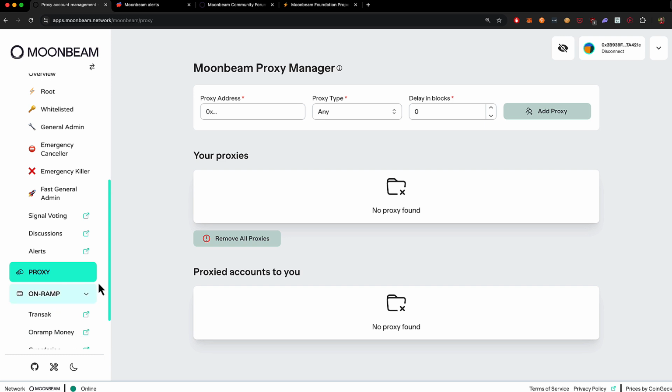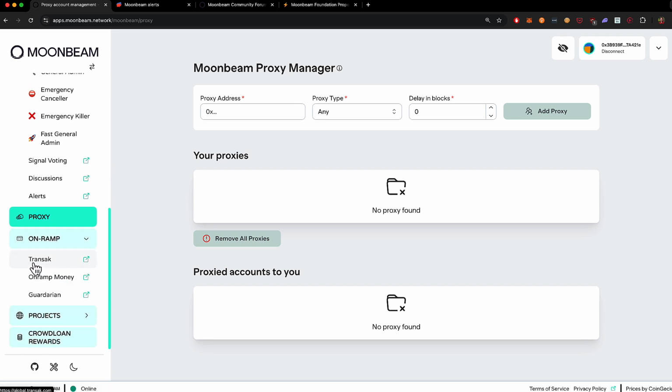We also have an on-ramp tab here, and this links to a variety of different ways that you can onboard onto the Moonbeam network and get some Glimmer. So some of these accept credit cards, some of them work with bank accounts, and things like that. So this is a great way to onboard, get some Glimmer, and get started within Moonbeam.